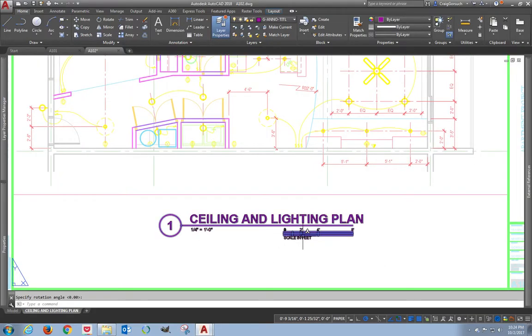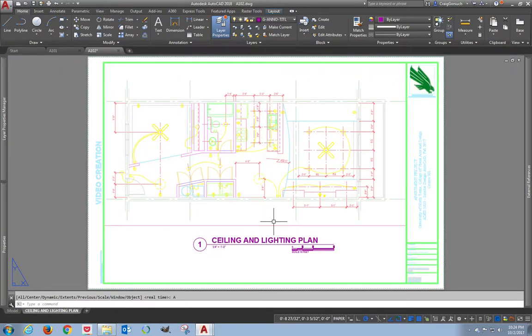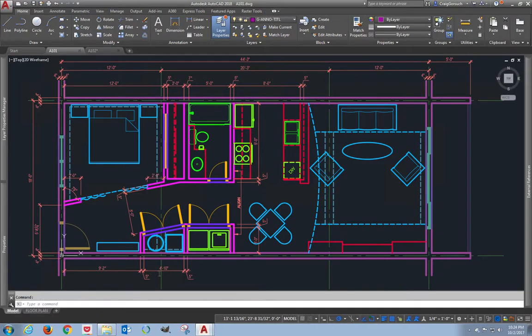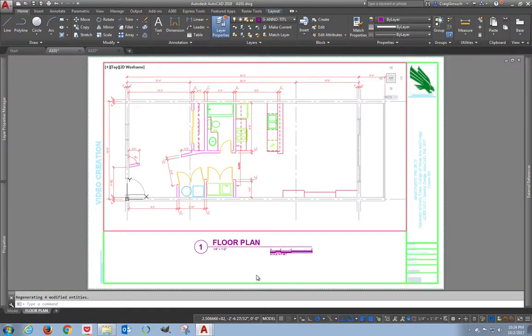And now you can see the reason why I made the length of this adjustable. So we can stretch that out a little bit more so that the end of the text doesn't hang off the end of the line. All right, there's dimensioning the floor plan, dimensioning your ceiling and lighting plan. Floor plan, there we go.